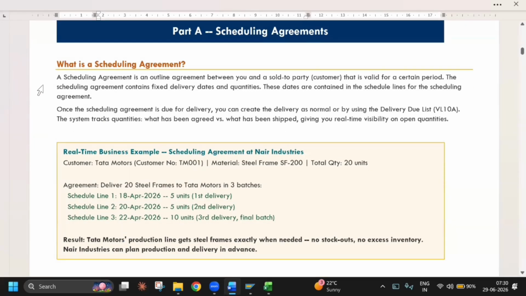A scheduling agreement is an outline agreement between you and the sold-to party, that is the customer, that is valid for a certain period. The scheduling agreement contains fixed delivery dates and quantities. These dates are contained in the scheduling lines, which means delivery schedules. Once the scheduling agreement is due for delivery, you can create the delivery as normal or by using the delivery due list VL10N. We'll see this one by one.